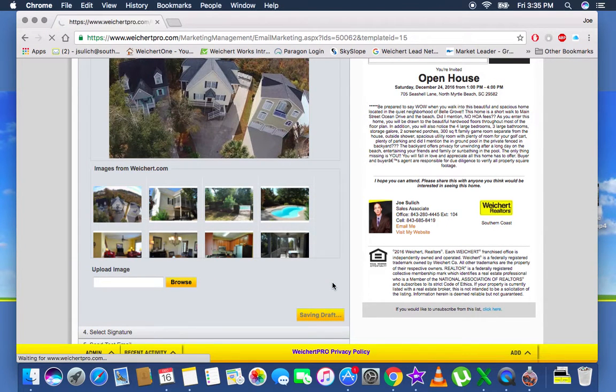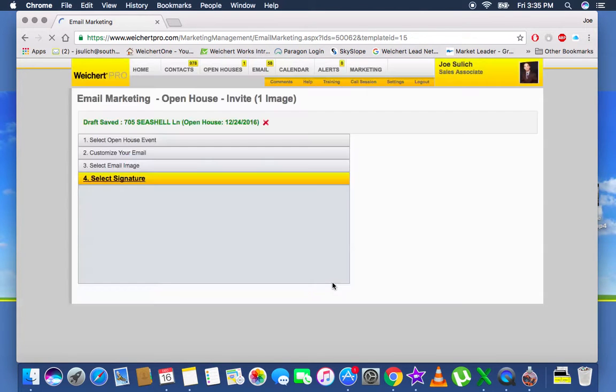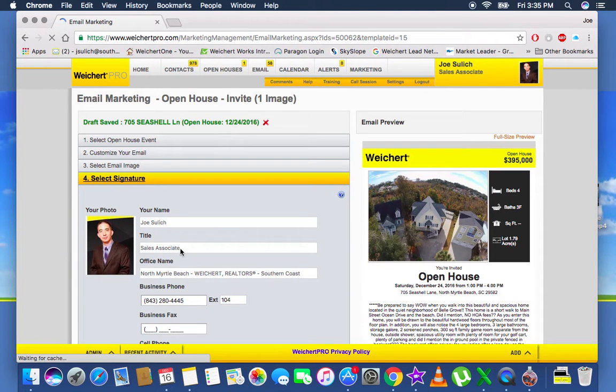You've got to select your signature. Just make sure that the information says what you want. Me personally, I'm always going to change this to Realtor.